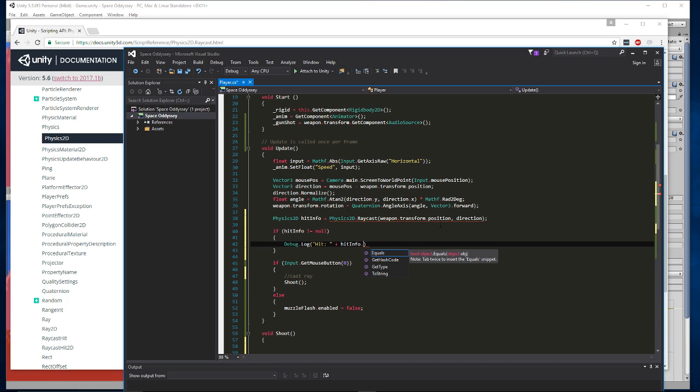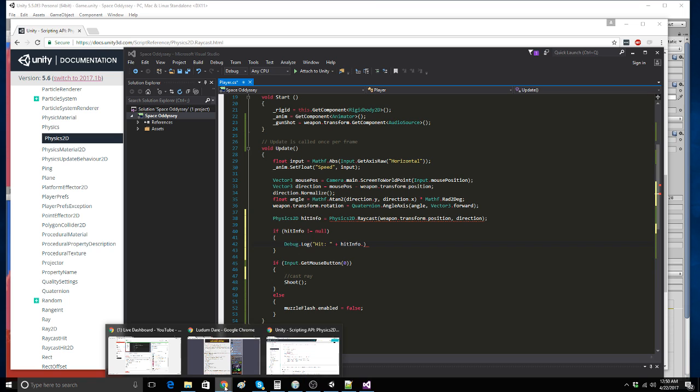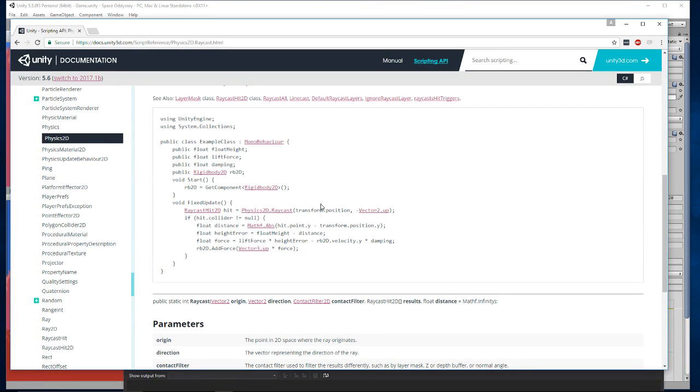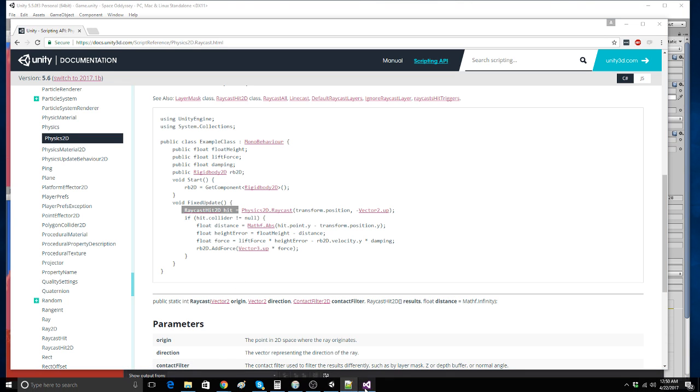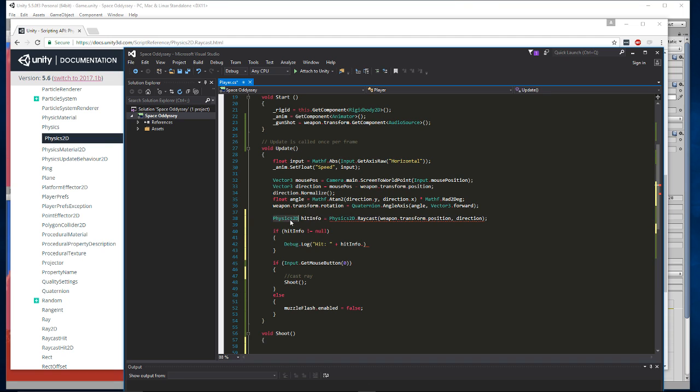Why does this not work? What did I do wrong? Oh, okay, one sec. Physics2D, RaycastHit2D? Right? I did that. Oh, I did Physics2D, my bad. RaycastHit2D, hitInfo, and then hitInfo dot name. Transform dot name. Alright, good deal. So this should print out whoever I hit.